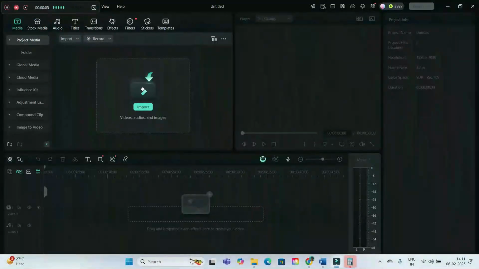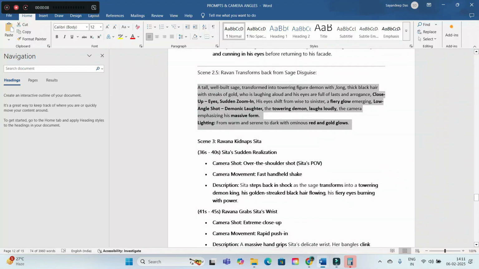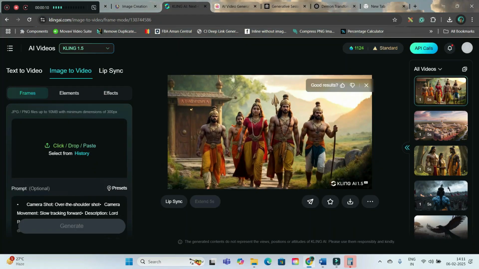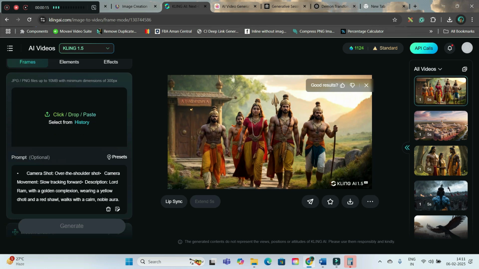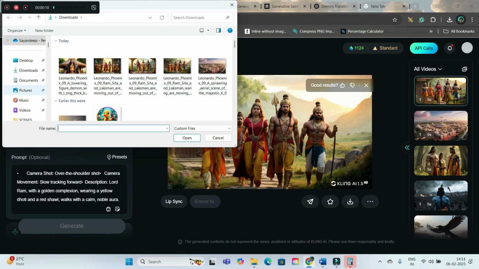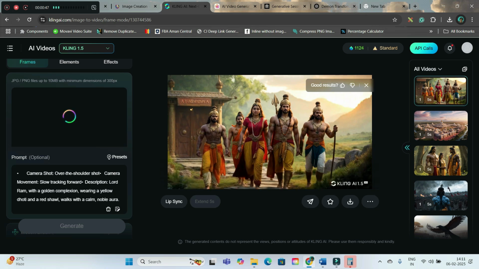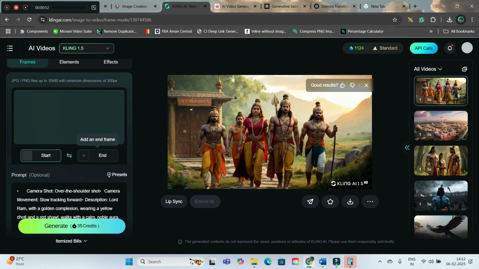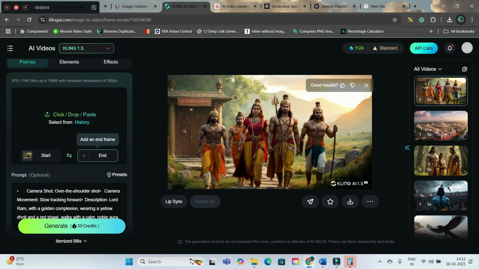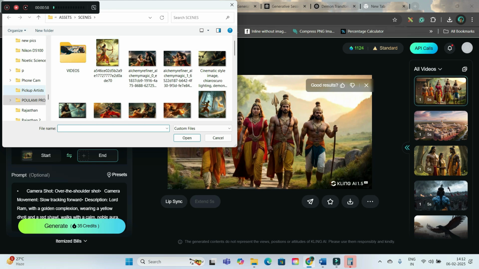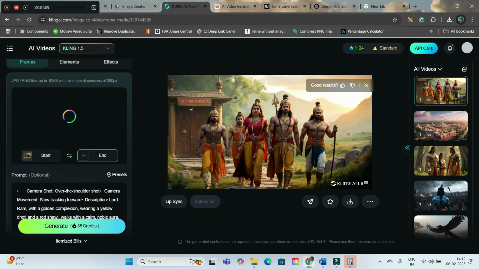Okay, now I'm going to show you how to create a transformation video. Now I am going to take two frames here. Go to this frames option and click here, and in the first frame I will be taking this image. I'll be taking this picture of Ravana, who is in disguise as a sage, and in the end frame I'm going to take this image, who has been transformed into this. Now I want to show this transformation.